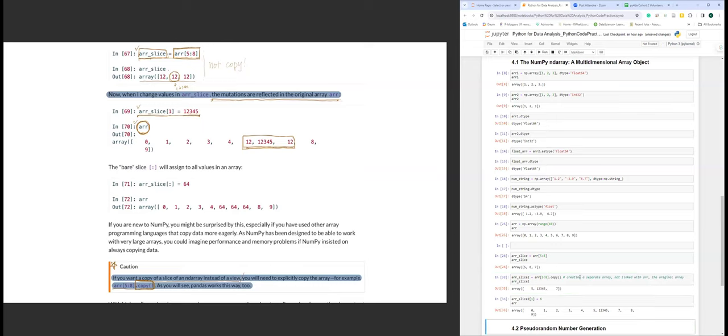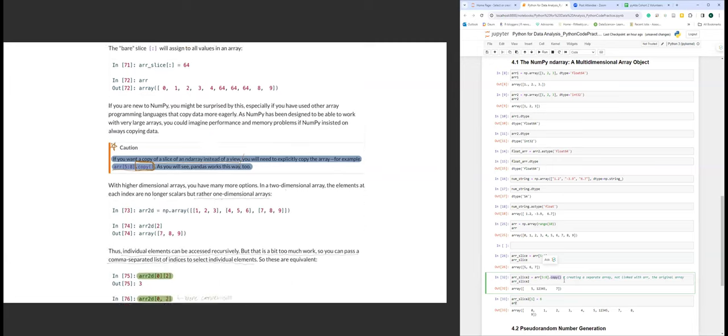And then even if we try changing the dead one in 6, ARR is still in there, because slice 2 and ARR are now separate, not linked together, because we are actually using the copy function. So that's quite useful, you know. That's what caution is about. Okay.